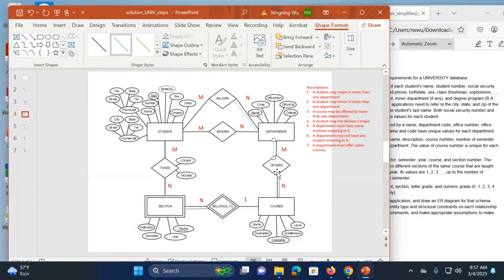But once again, you can make a different assumption. If you assume that some department does not offer any classes, that's fine. Then you just keep the department participation as single, so you do not have a double line. So double line usually means total participation.